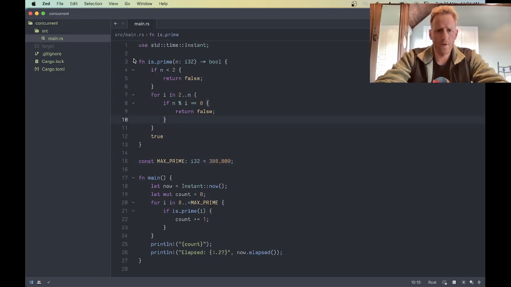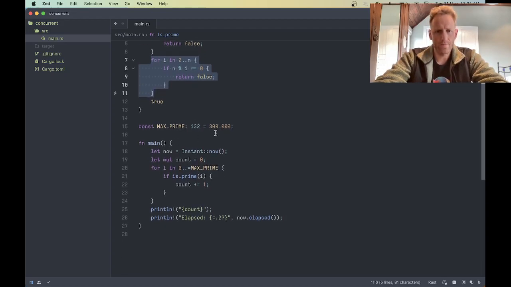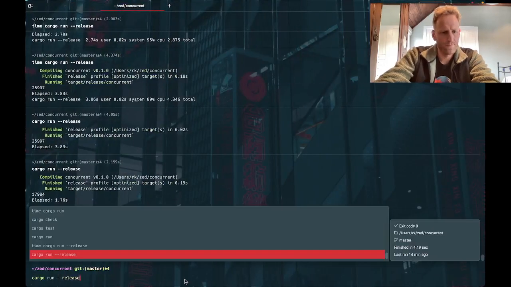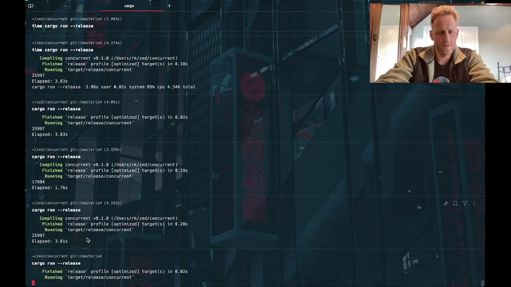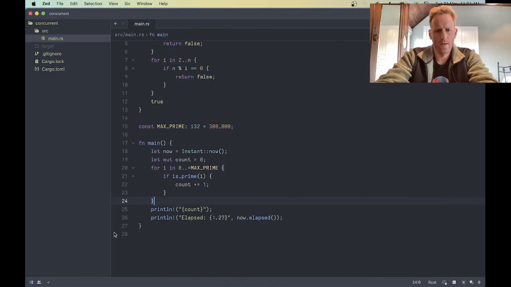So right now I've just got a brute force method which checks if a number is prime. And so here it's doing a lot of checks potentially. And so I'm just going to look at the first 300,000 numbers and check if it's prime. So if I run that, we can see that runs in about just over 3 seconds. Yep, 3.8 seconds.